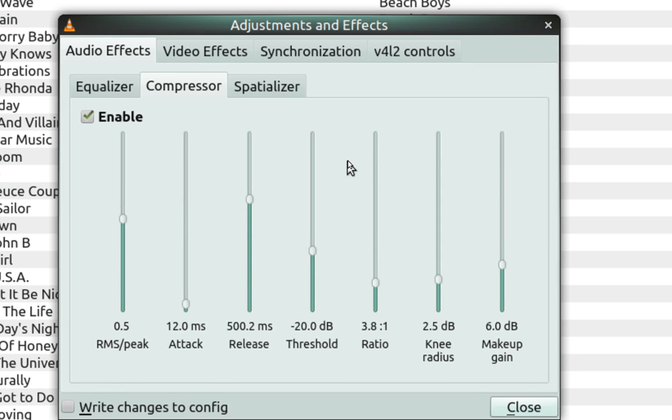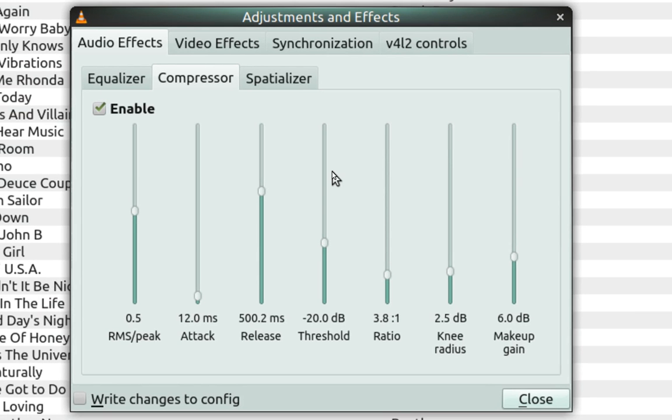So if any of you guys want to play around with this with your music collection, you can enable this and give it a shot. The settings that it comes with when you first actually turn this on are horrible. So give these a shot first.